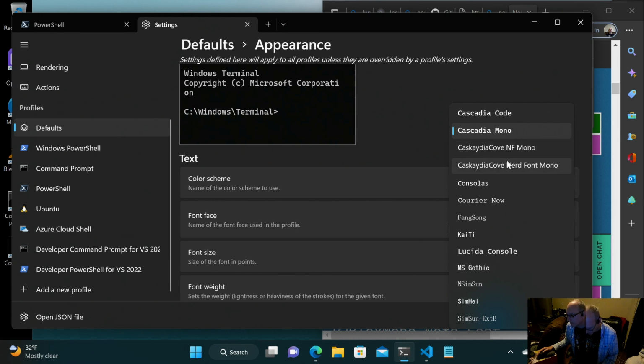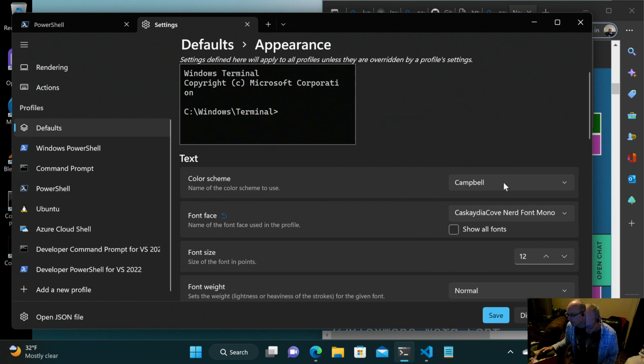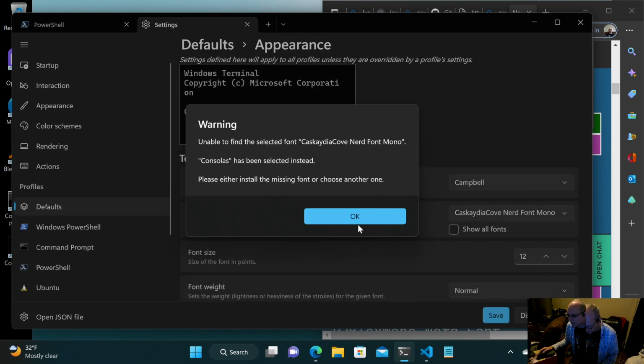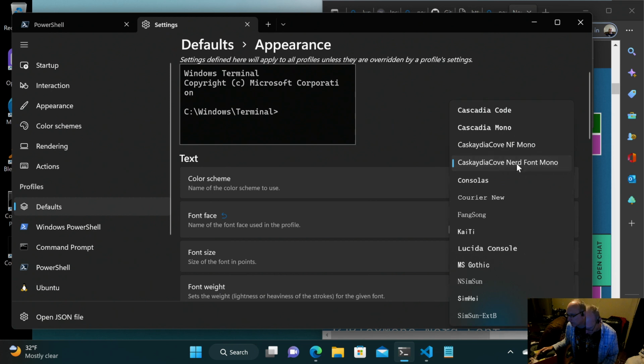I don't know the difference between these two. This one spells it out, that one says NF. I don't know if they have any particular difference. Unable to find. Let's see if it does the NF instead.